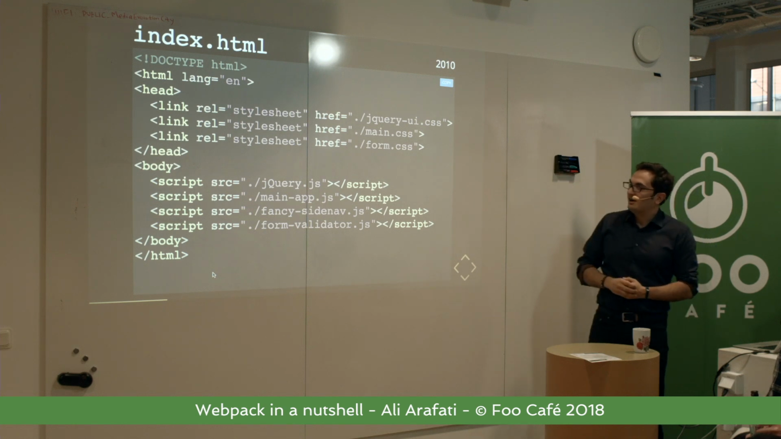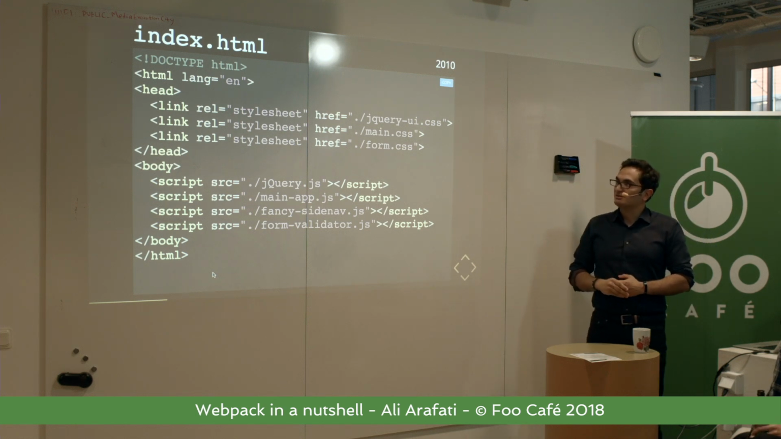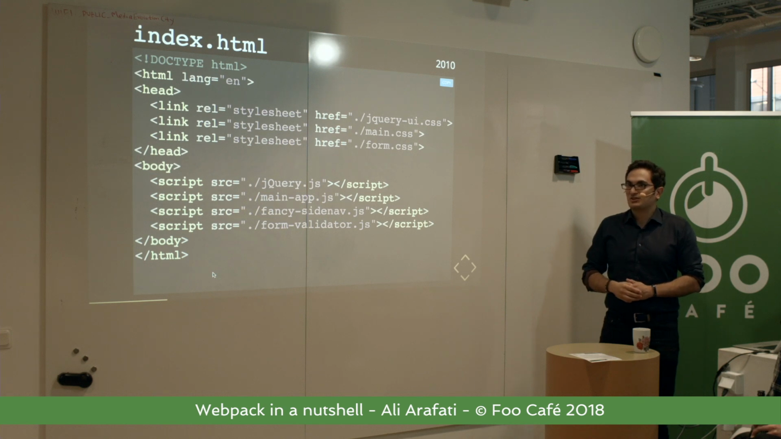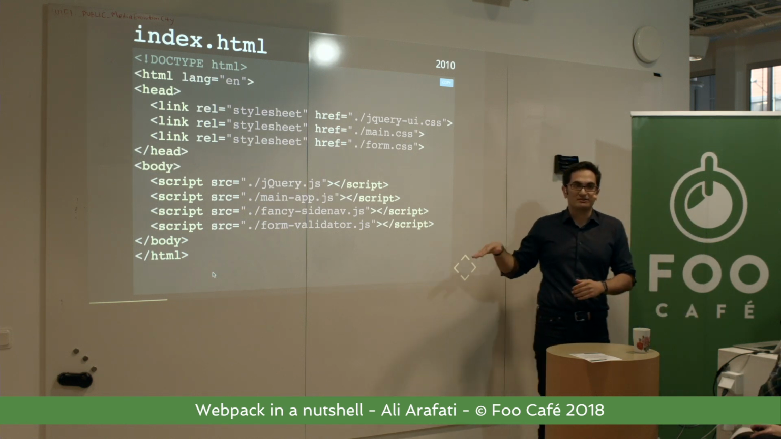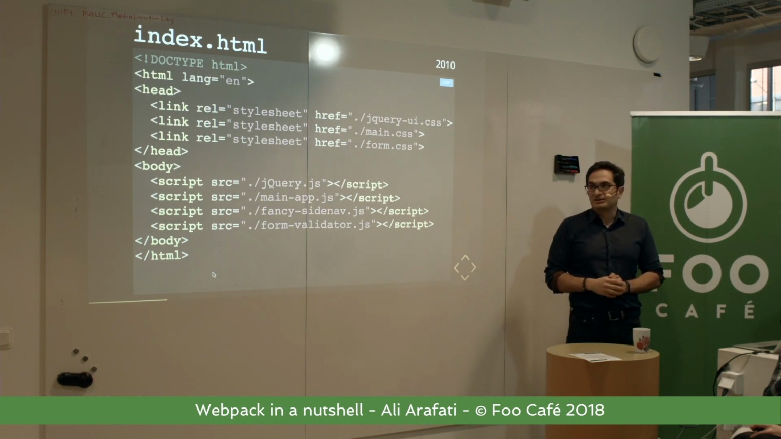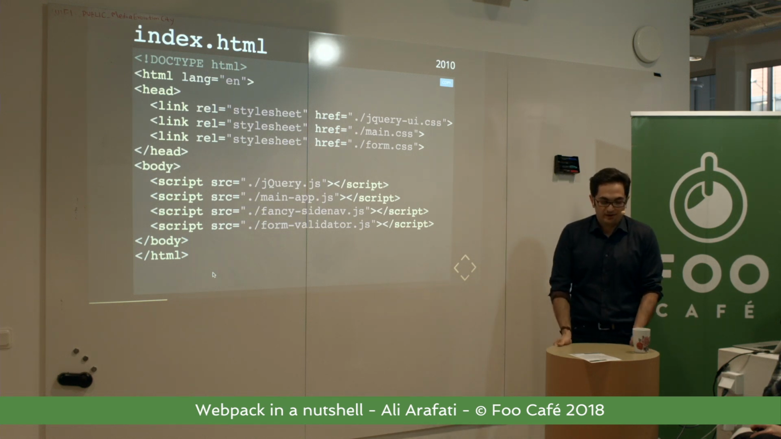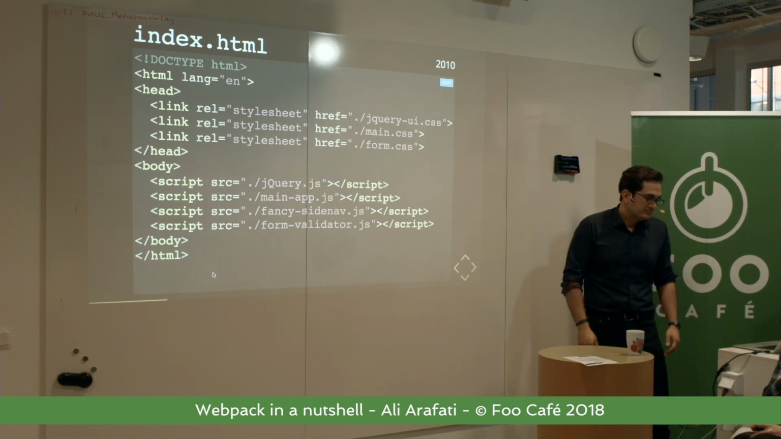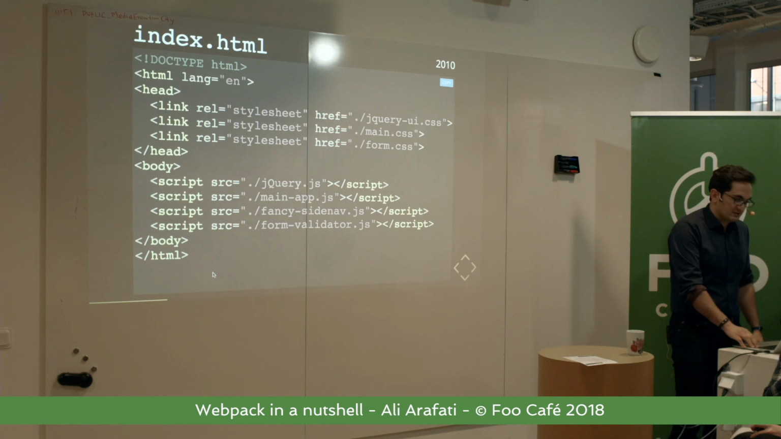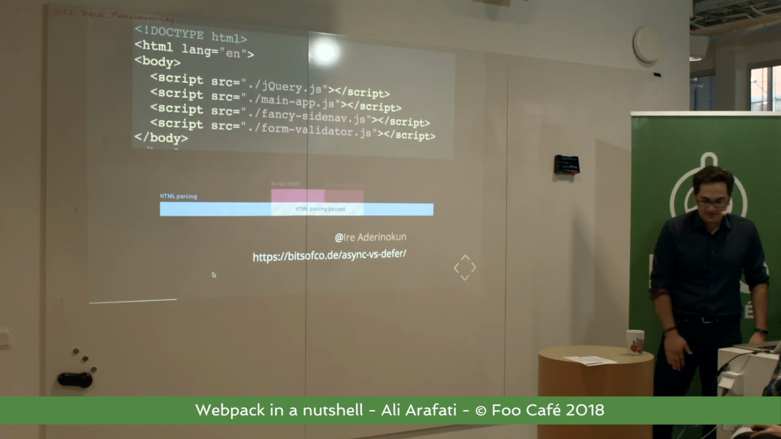In that era, we had to maintain our own index HTML, where we had to put all the CSS and JS files. Also, we had to make sure that they are in order. Otherwise, the application wouldn't work. So it was a lot of work to make it work.